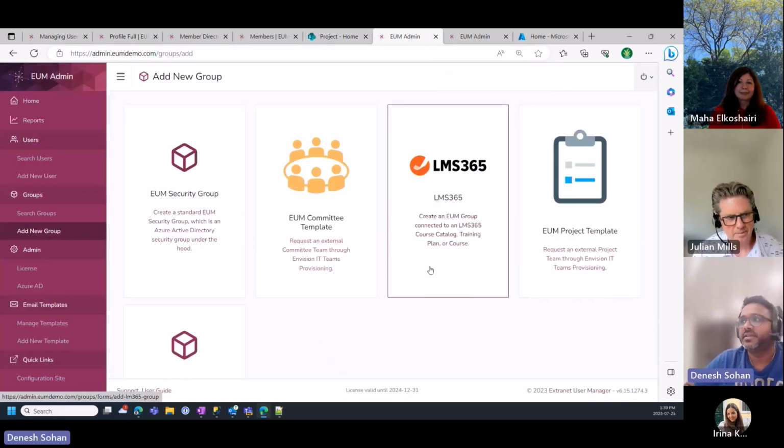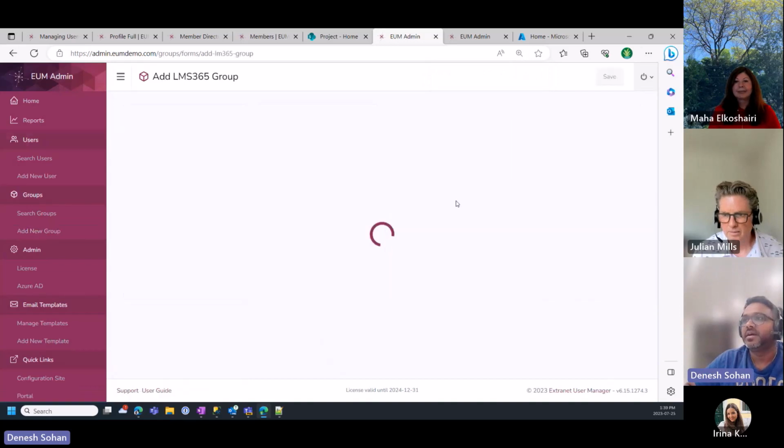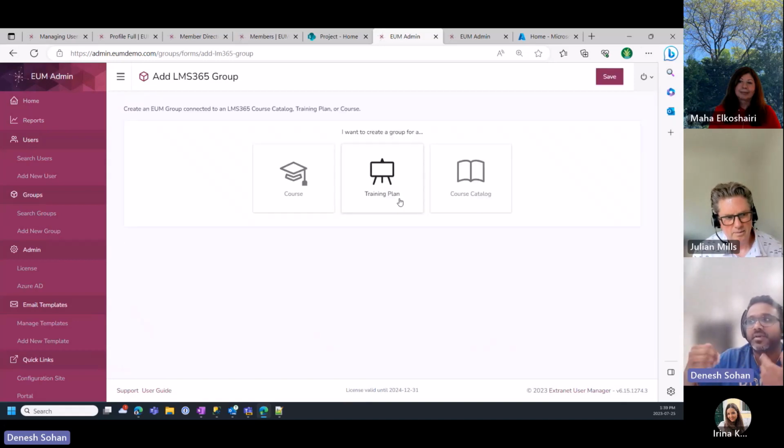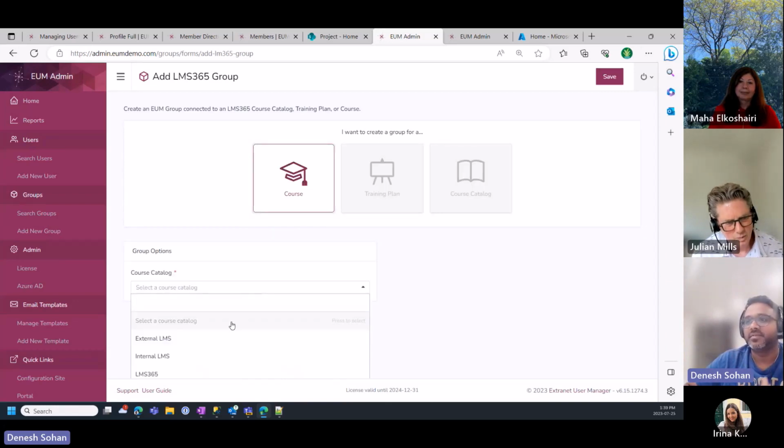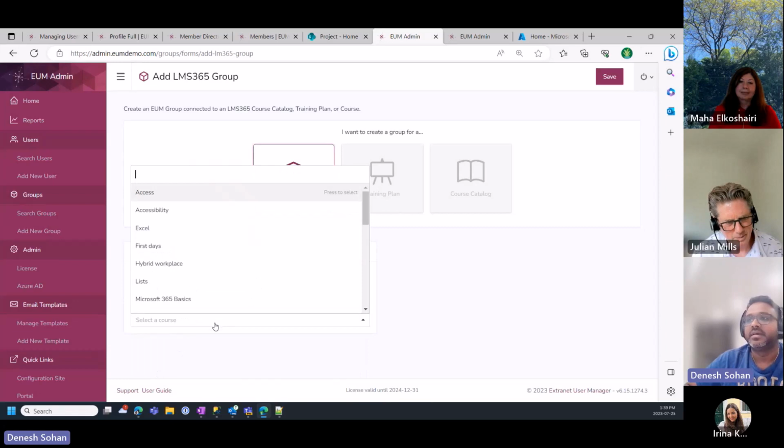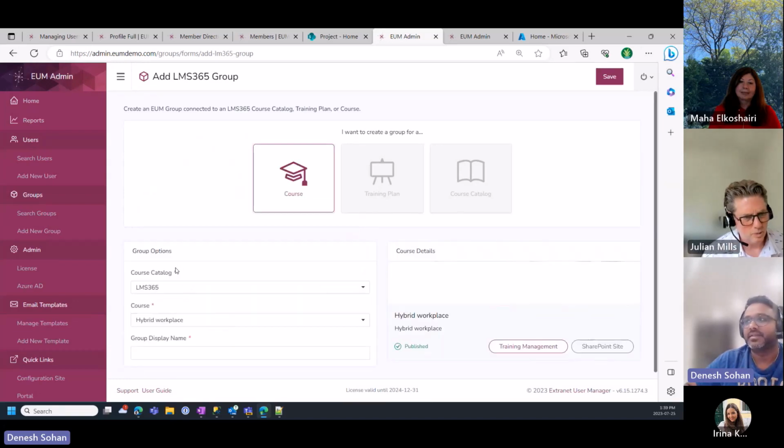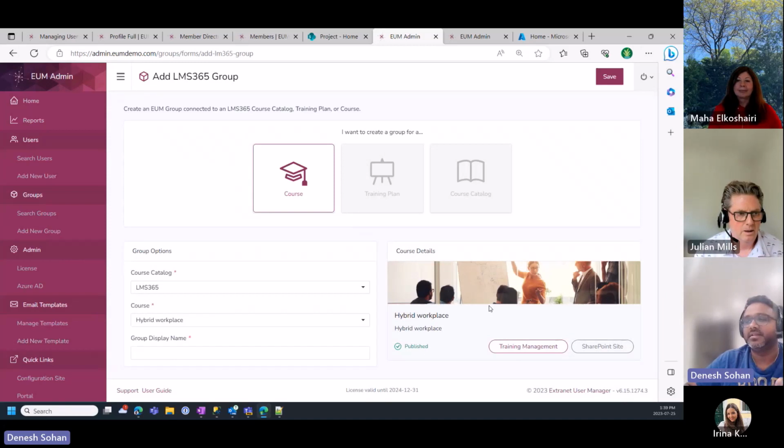The last piece I want to touch on is the actual LMS 365 integration that we've had. So we've spent a lot of time integrating with LMS 365, and what happens when the form actually loads is it makes a live call over to LMS 365 to determine what courses are available, training plans are available, course catalogs. And if I choose to add a course, I have a full drop down of the different types of courses for that particular training plan and such. And we pull all this course detail information from LMS 365.